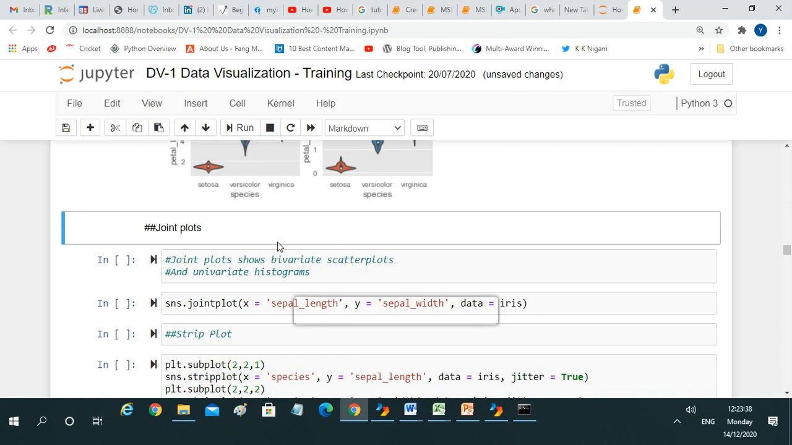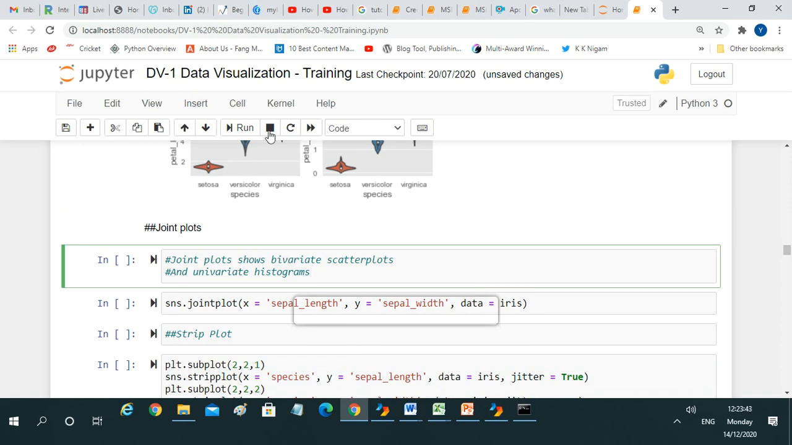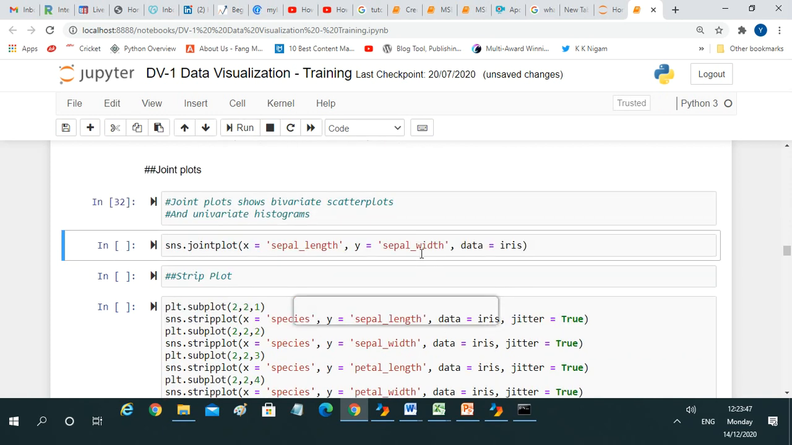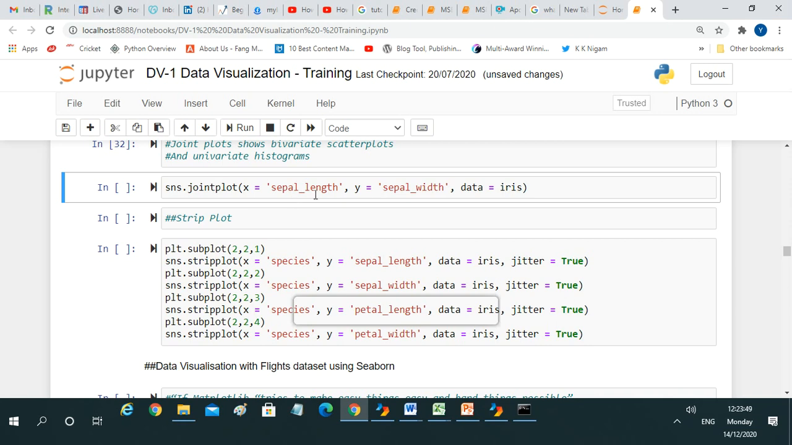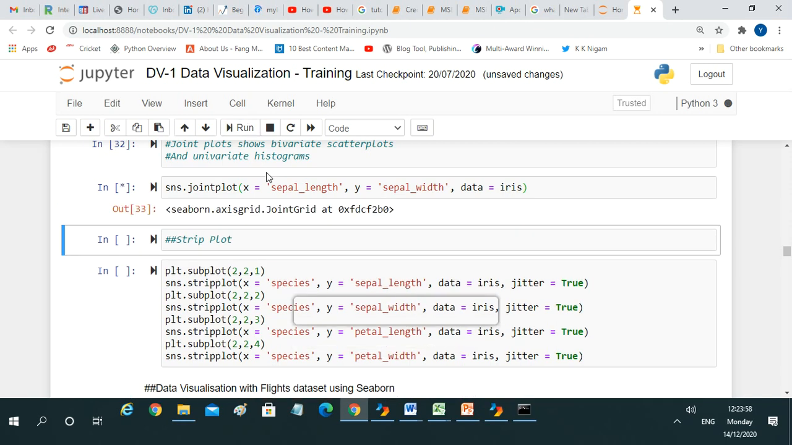Now we are going for a joint plot. Now this type of plot is not very common, but if you need it, it will be quite useful. So this is again like sns.jointplot, sepal length, sepal width, data is the same, iris. So we can run that so that we can create this.